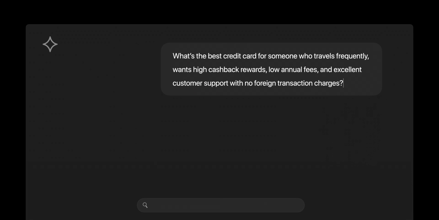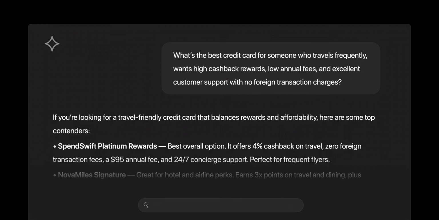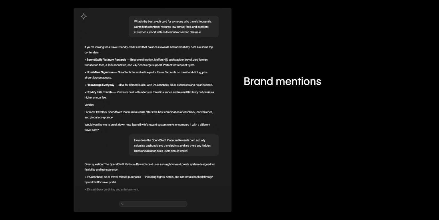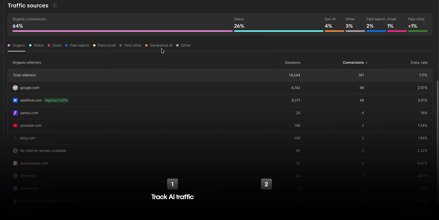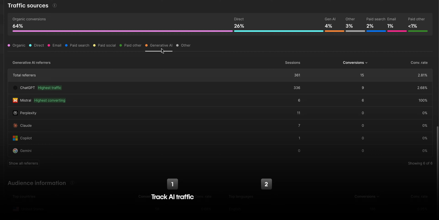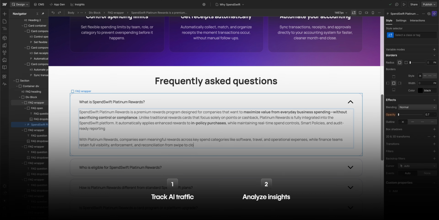When someone asks AI a question, the answer isn't a list of links. It's rewritten paragraphs that often cite multiple sources. That means visibility in AI search isn't about position, it's about presence. How often your brand is mentioned, how accurately it's represented, and how effectively that traffic converts once people reach your site. In this lesson, we'll look at how to track AI traffic in Webflow using Analyze. And then we'll talk about how to use those insights to refine your AEO strategy.